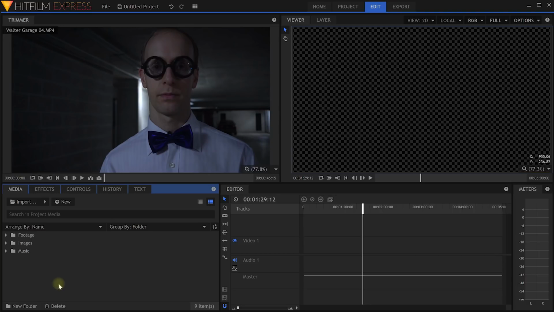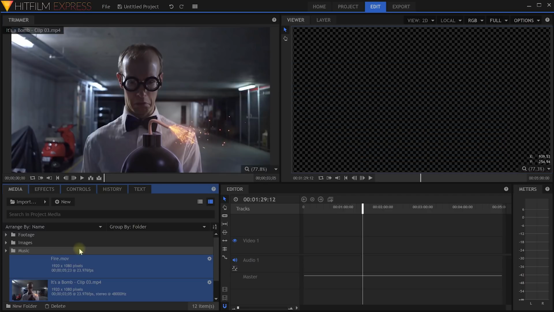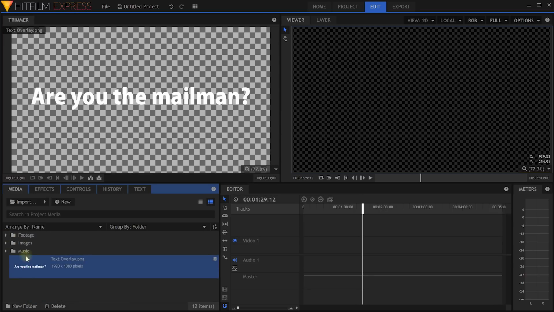My favorite way of getting my media into HitFilm Express though is to simply bring up an Explorer window or a Finder window if I'm on a Mac, and then simply select the elements I want to bring in, like it's a bomb, text overlay PNG, I don't think I have yet either. Let's bring in this fire.mov, simply drag and drop them directly into your media panel and let go. And HitFilm will simply import them into your project. Let's again drag the video files into the footage folder, collapse that. The image goes into the images folder and again collapse that.